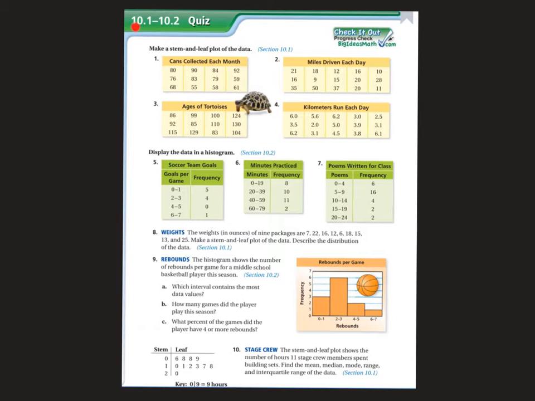Hey guys, this is the practice quiz for sections 10.1 to 10.2 covering stem and leaf plots and histograms. So we're going to pick and choose a couple things from this quiz.